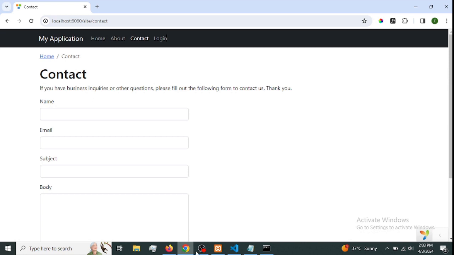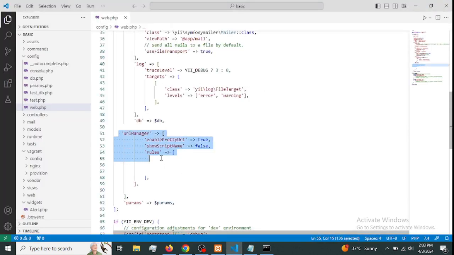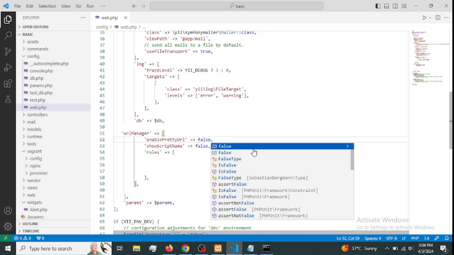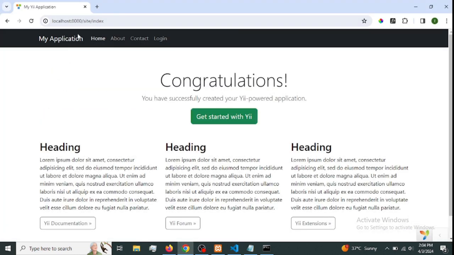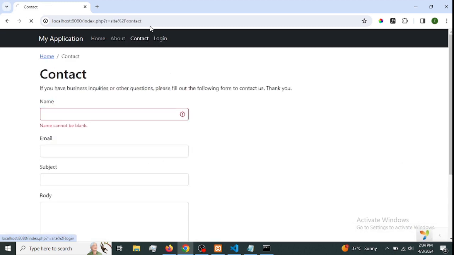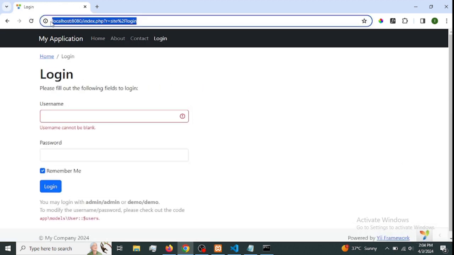Let's understand what the URL manager does exactly here. In the URL manager, two parameters are defined: enablePrettyUrl true and showScriptName false. enablePrettyUrl true tells the URL manager to remove the route part from here. What it exactly means: if we make it false here, refresh and go to the browser, we will get our default URL from here.